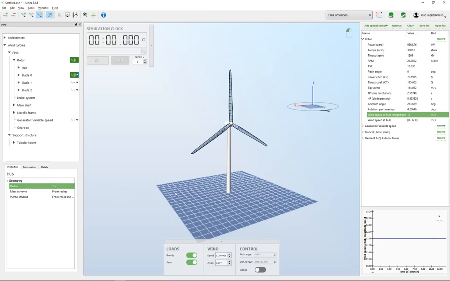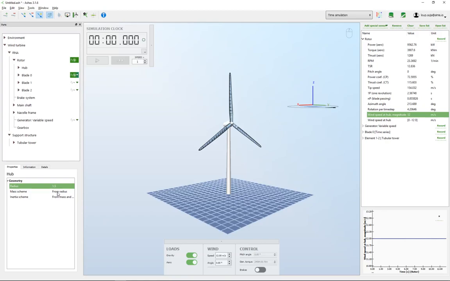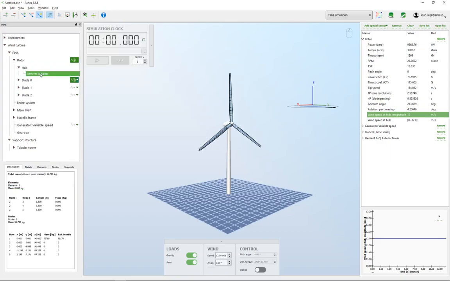And then you can select that the mass is either from the radius, or you choose it yourself. And same with the inertia of the hub, you can choose it yourself, or select that it's from the mass and radius of the hub. And if you open the hub, you'll see that there's not much here, but there's some information that could be useful at some point, so it's just nice to know that it exists.